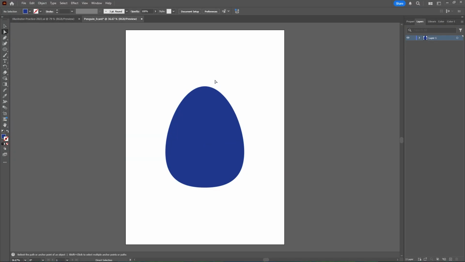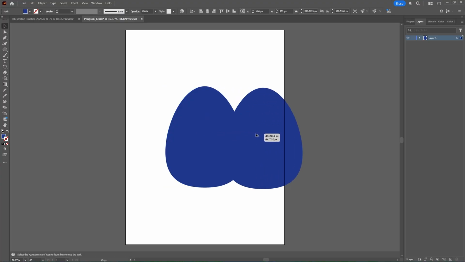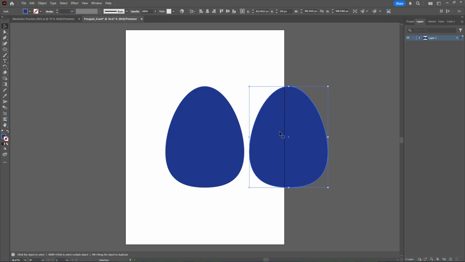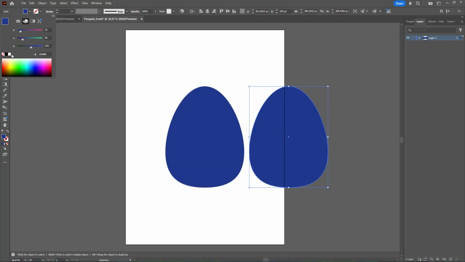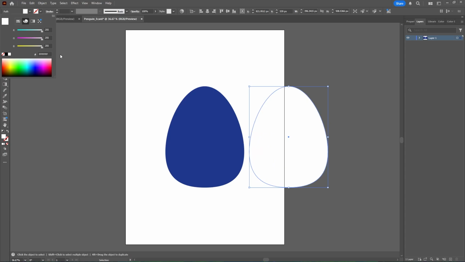Now I'm going to recreate the shape for the belly. We're going to use the Selection tool to select the blue body. While holding the Alt or Option key, we're going to click and drag the body to create a copy. You're able to change the color by going to the Tools panel, or you can use this option right here, which is found in the upper panel.